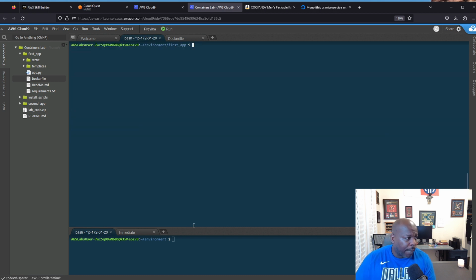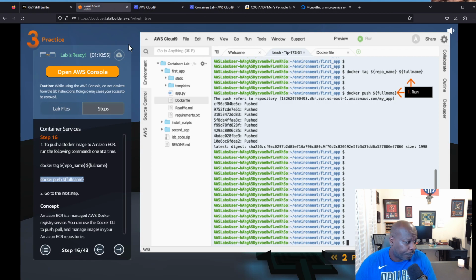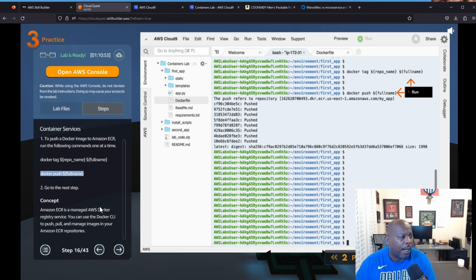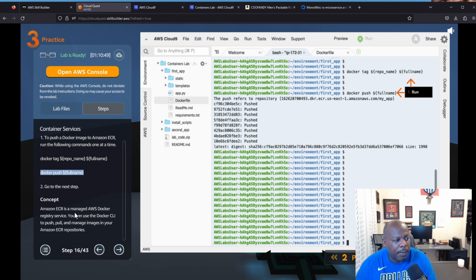and move everything back up to the top once again. All right, cool. So here we go. And the concept behind this: Amazon ECR is a managed AWS Docker registry service. You can use the Docker CLI to push, pull, and manage images in your Amazon ECR repositories.